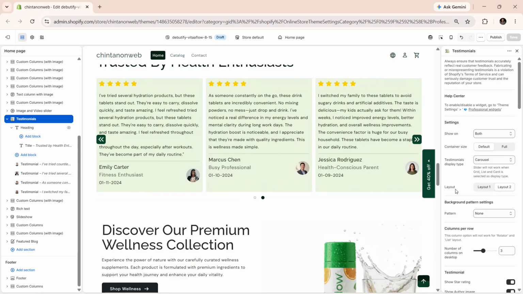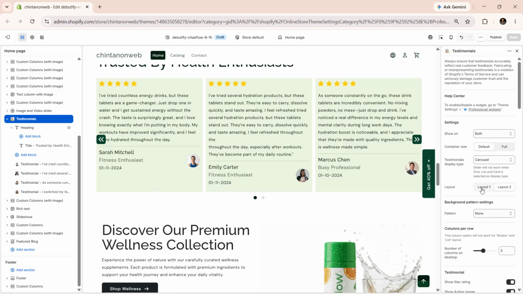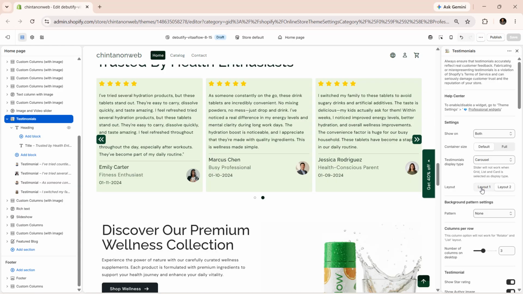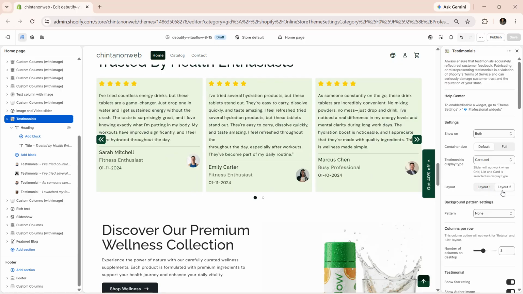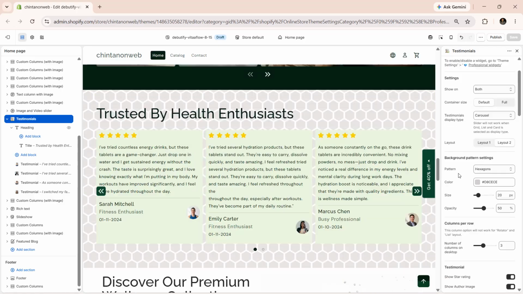In addition to display types, you can also choose between Layout 1 and Layout 2, allowing you to switch between two predefined design structures. Each layout offers a different arrangement of elements such as images, text, and metadata, helping you better align the testimonial section with your overall storefront style and branding.